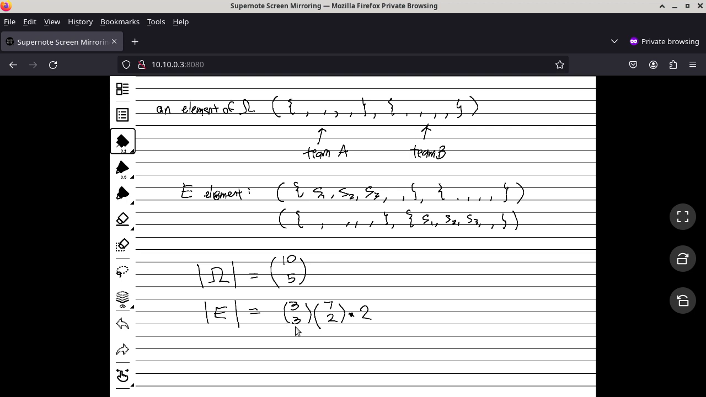The way we do this calculation is we focus on one team first. So we just put our attention on team A and ask, how many ways can we choose all three salty people on team A? We try to answer that question first.